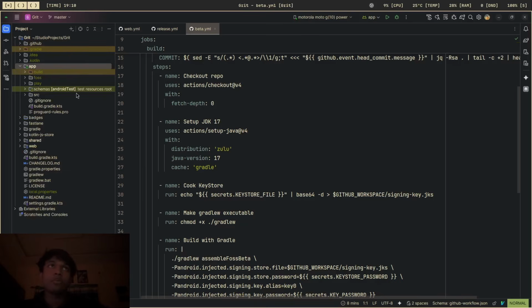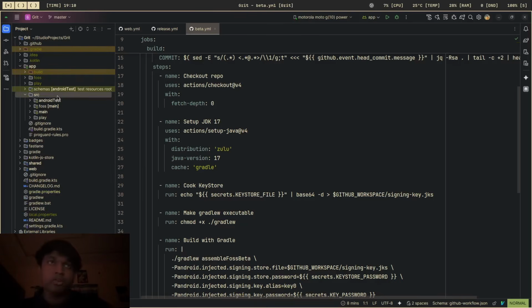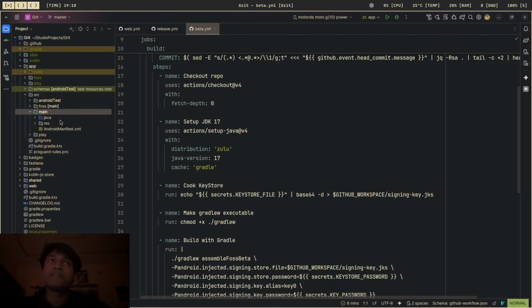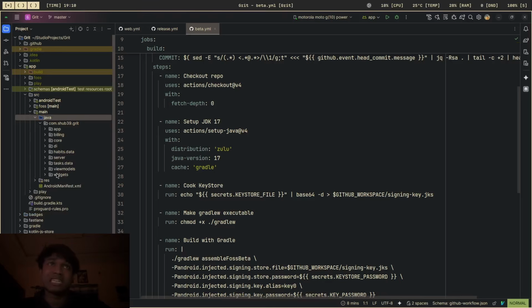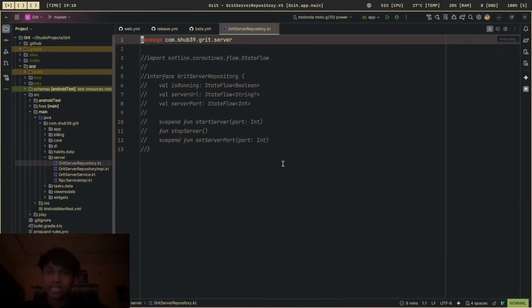Then this is the main Android app module. This contains all the code for the Android app. No UI code here, just all the view models, all the widgets, and this server thing. This was something I was experimenting upon. I wanted to create a companion server for my app to use on desktop. It was going good. It's complete.